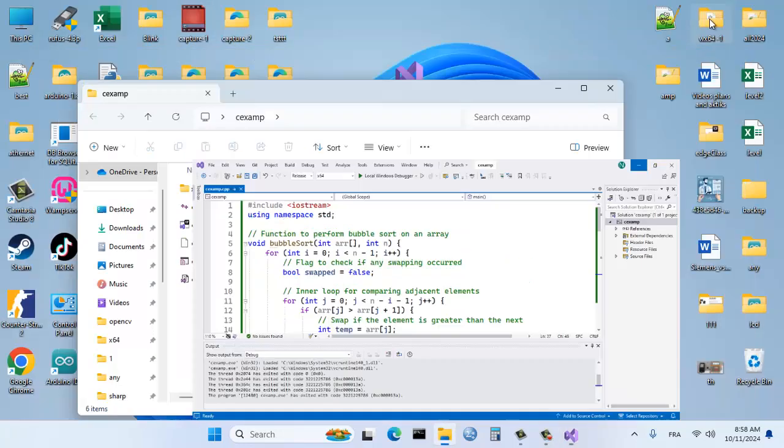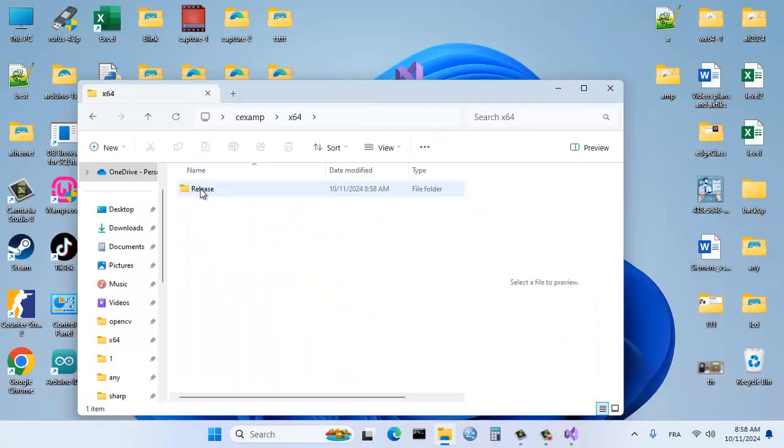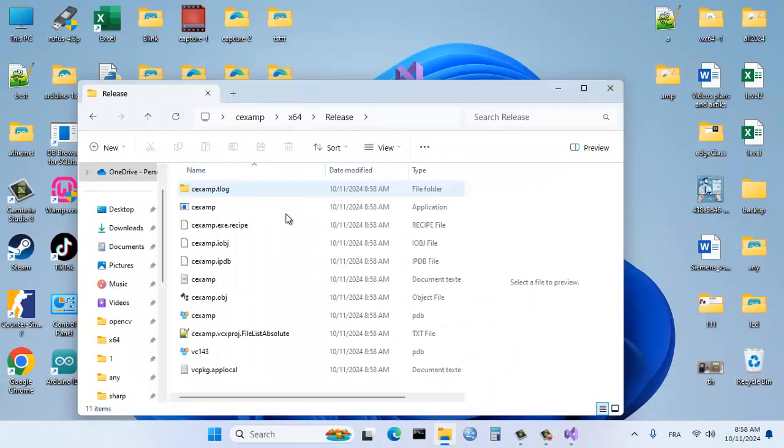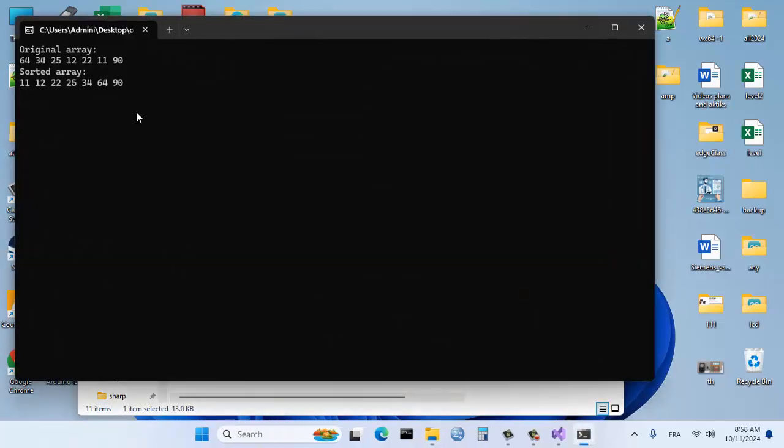Okay, and here we choose release. Here that's release. So inside that release folder, that's our program. Okay, when we run it, the program ran as well.